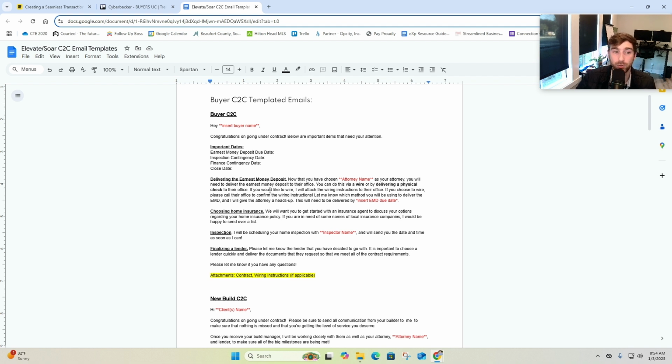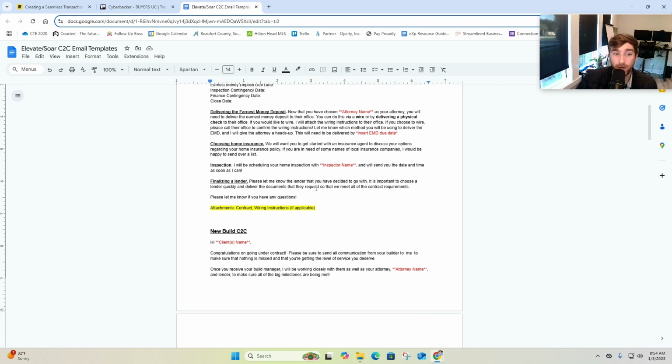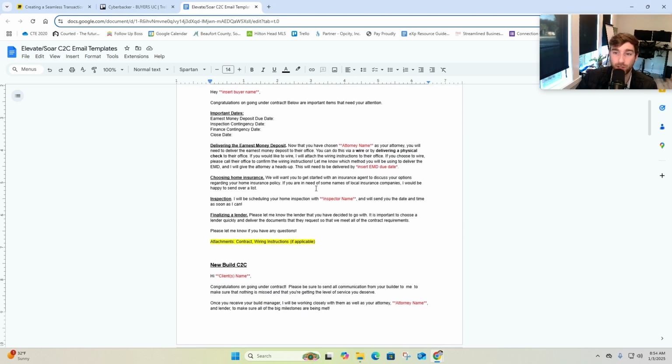And so I want you to go through templated emails. You can be as detailed or as not detailed, as vague as you want. We actually have templated emails for a couple of different agents, depending on if they already have an attorney, if you're in an attorney state, or if they already know an inspector versus if they don't and they need a list of inspectors. And so we can fine tune this email depending on your workflow, right?